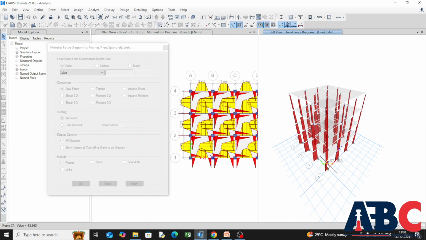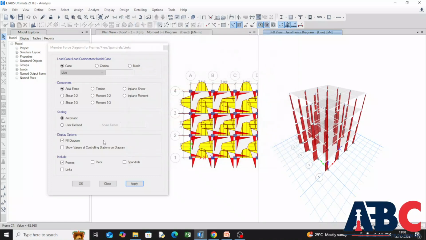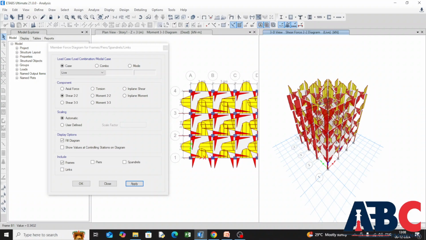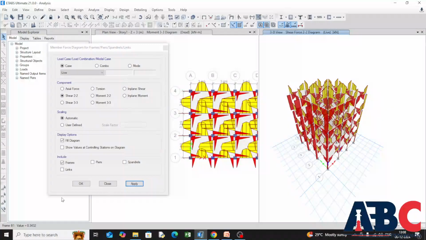Okay, checking for this. Okay, done. And shear and torsion are also available. Okay, I'm going to show you shear. Okay, shear forces for this particular beam.